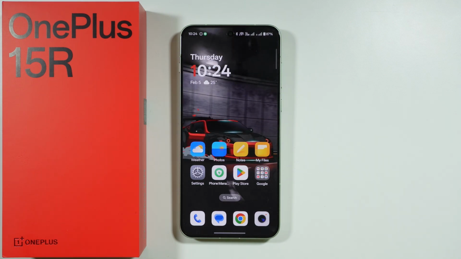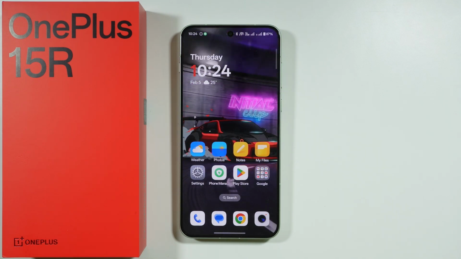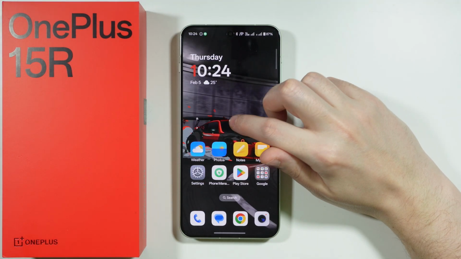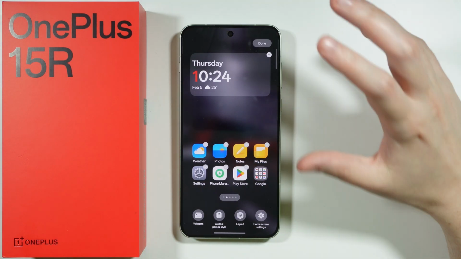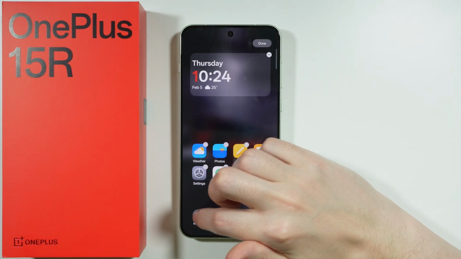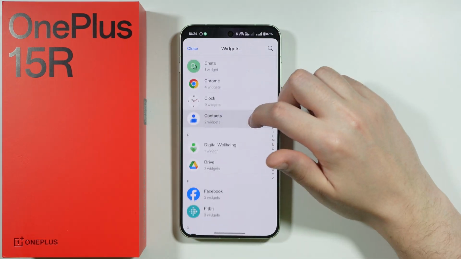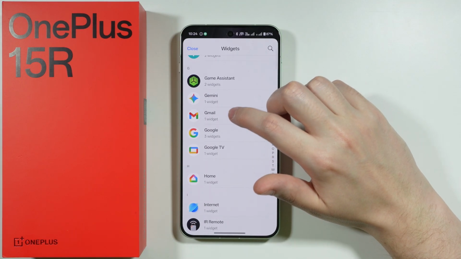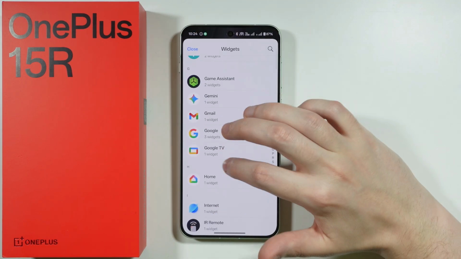If you want to add widgets to the home screen on OnePlus 15R, what you can do is, for example, press and hold your finger on an empty space on the home screen in order to go into this editing mode. Then at the bottom we can find widgets, and now we should be able to choose any of the apps that you have on your phone, and you can find widgets for that app.